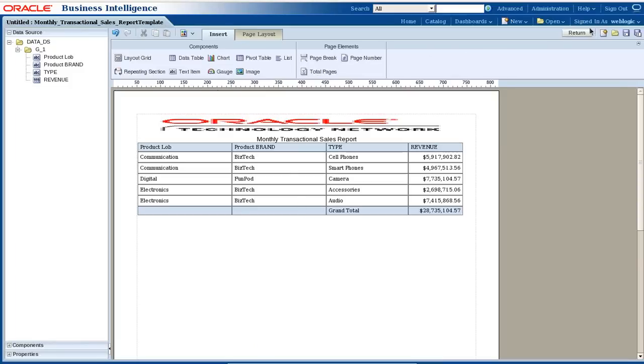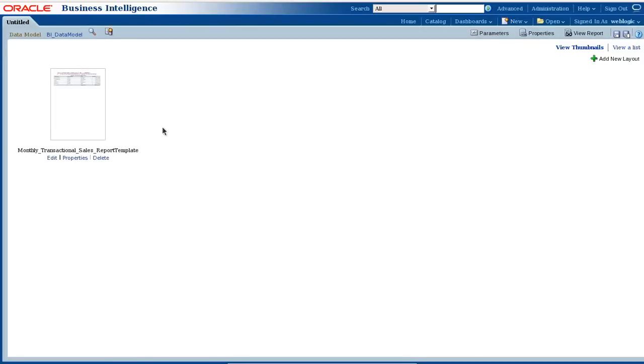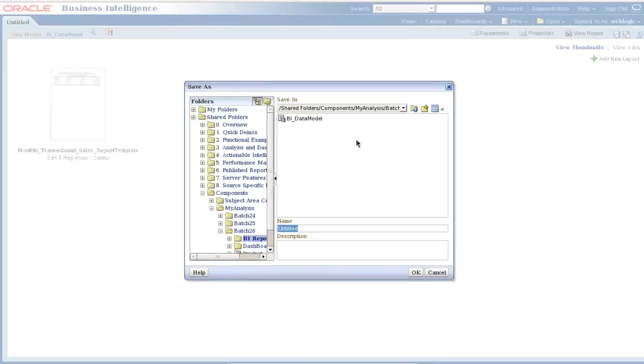So once you save, you click on return, ensure you save it, return. It is going back to your report model, and you see there's an option called view report. When you click on view report, your BI Publisher engine renders this report on the fly. Click on save this report, save it. So that was my template. This is my report.